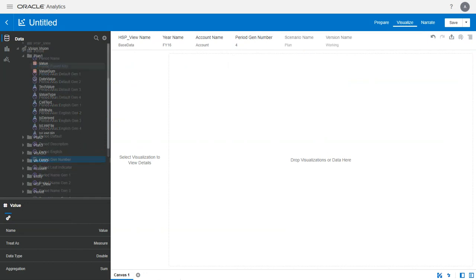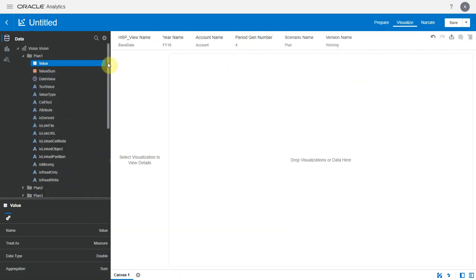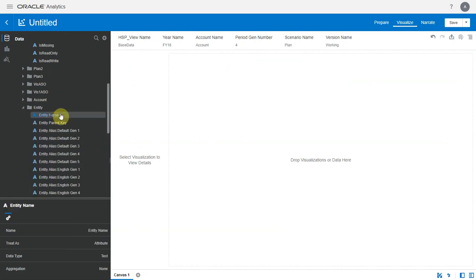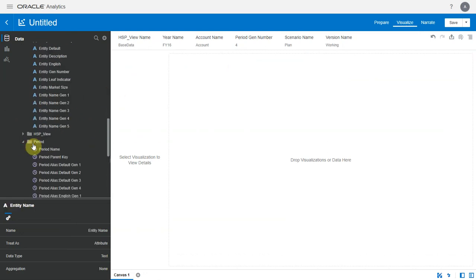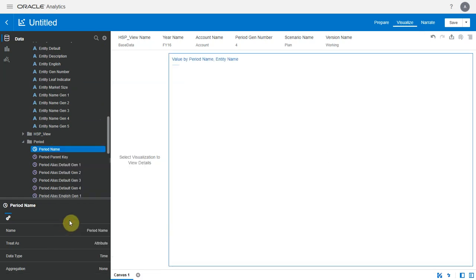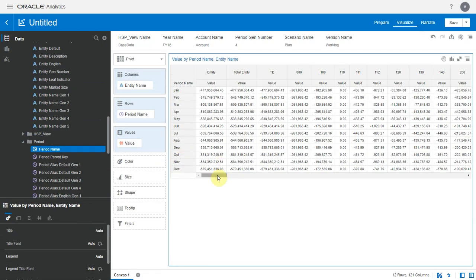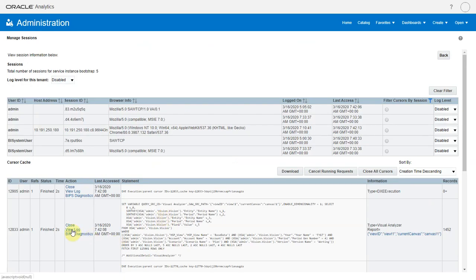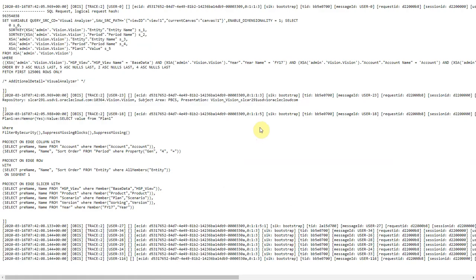Once I set all my filters, I can now look at my metric, say value, and I will look at it by the entities across various periods. So that's my data from the PBCS application. Let me quickly look at the log file and see that the query is actually going against your PBCS instance. Thanks for watching this video.